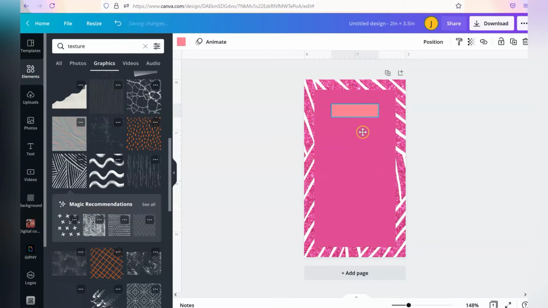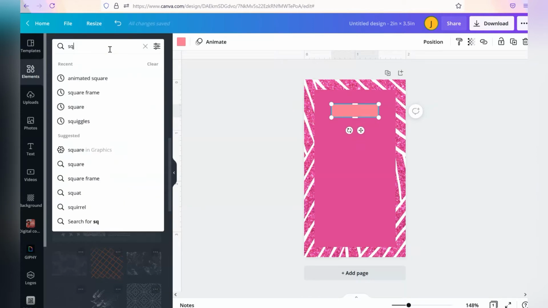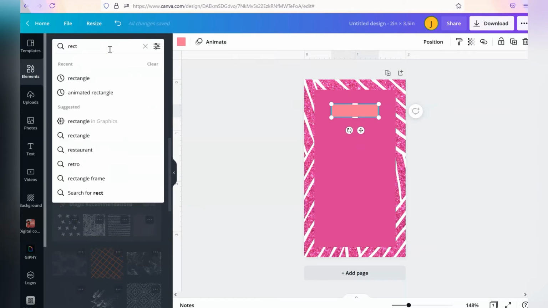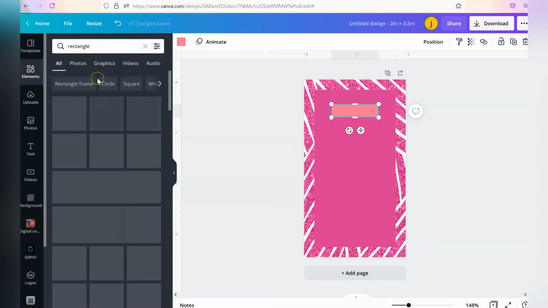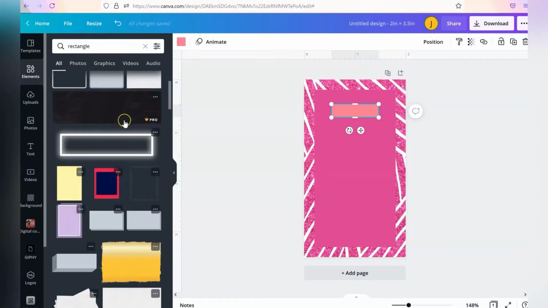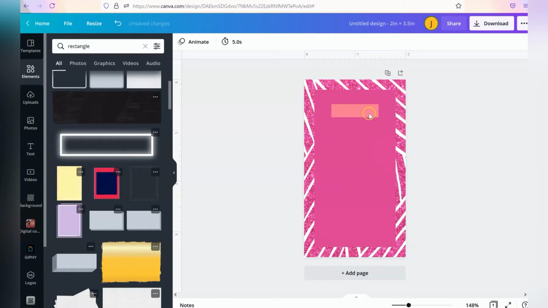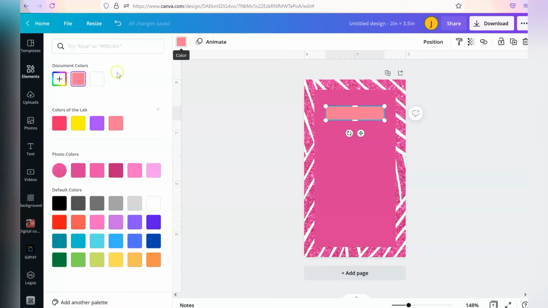You could hit the R on your keyboard to do this, or you could go up under elements and hit square or rectangle, and just pick from here if you want. I mean, you know what, that actually doesn't look bad. So I just have my rectangle right here. Maybe make it a little bit bigger. Center it. And I'm going to change it to white.